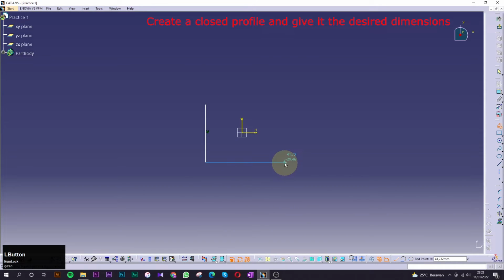The Sketcher workbench then provides a large number of tools allowing you to sketch the profiles you need. Sketching profiles is performed in the Sketcher workbench, which is fully integrated into Part Design.